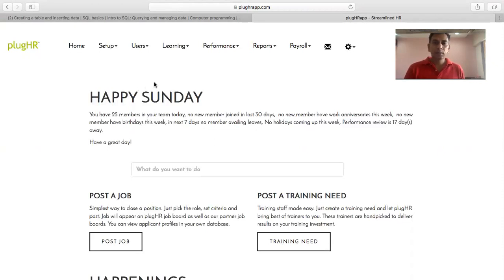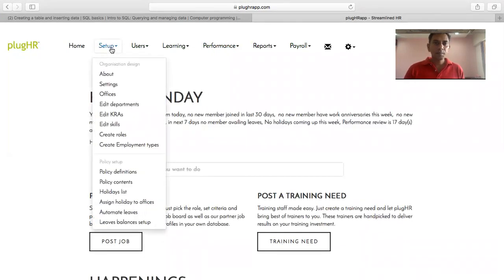So this is the HR admin page. Once you log inside your PlugHR app account, you can see there are a few simple tabs that cover the entire HR that you have to set up and run. Everything is right here. Setting up is so simple. There are just two things: one is organization design and one is policy setup. If you finish these two, you are ready to add users.